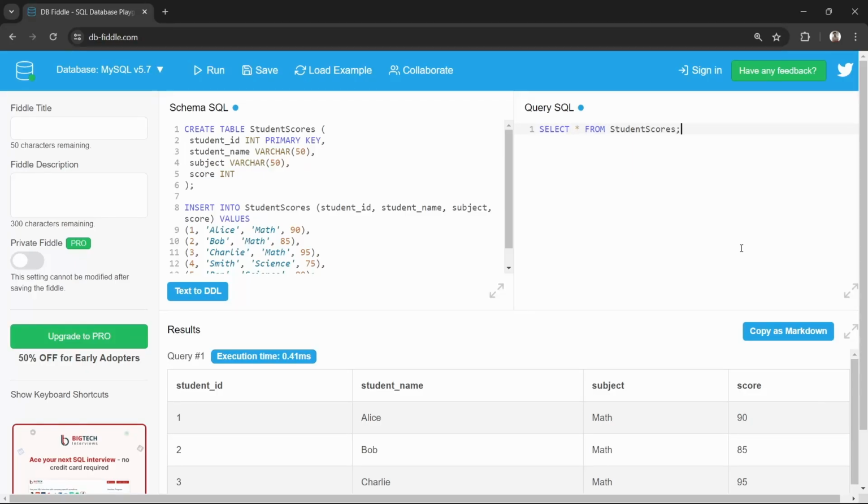So here's the example of the table student scores with the following columns: student ID, student name, subject, and score. Now, if you want to find the average scores of the students subject-wise, how can we do it? So let's first remove star and write subject, because we want the subject column to be one column that should be in the output, comma, the average function, and you want to find the average of score, so we will write score.